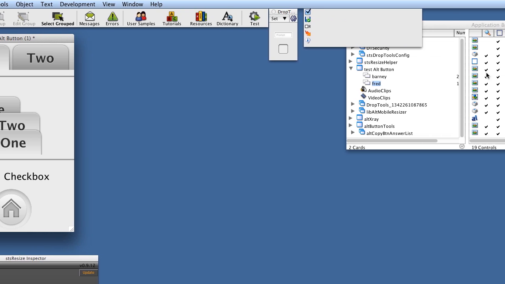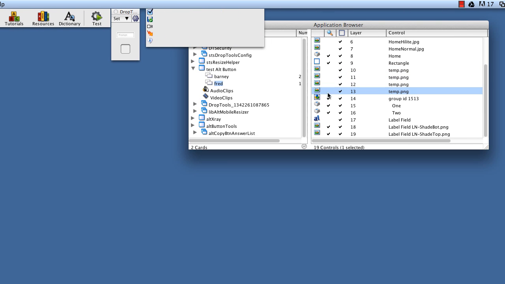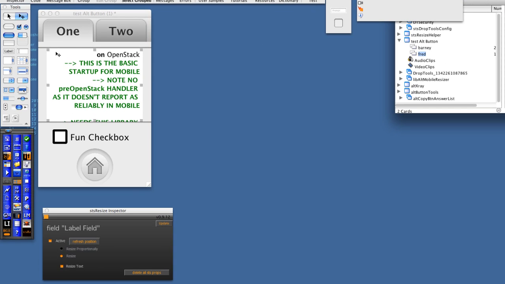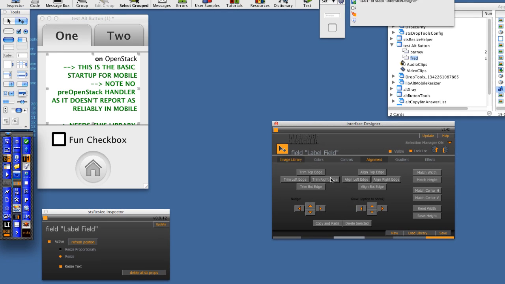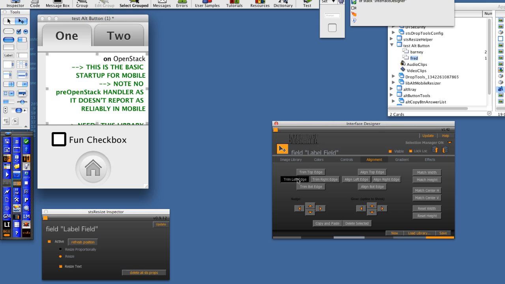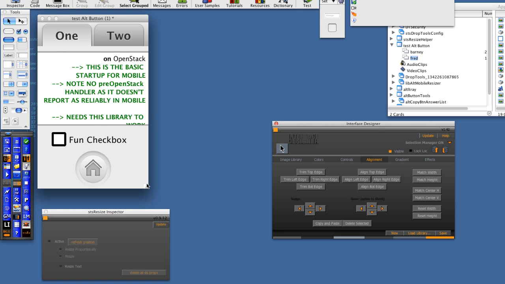Let's turn these guys off again. Turn our feeder back on. Okay, and he needs to stretch. Let's alignment. Trim the right edge right there. Trim left edge right there. Refresh the position. Okay. So now it's all set. Right. Okay.